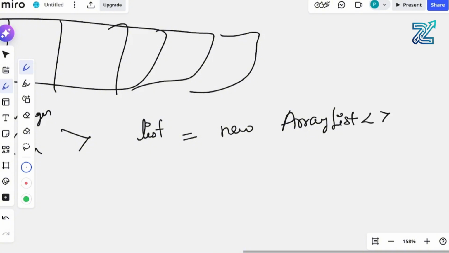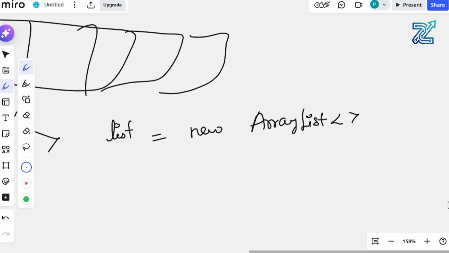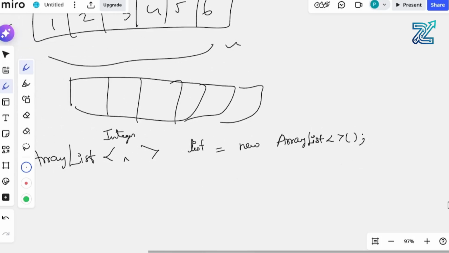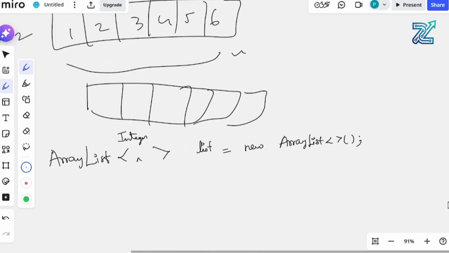After that, less than symbol and greater than symbol to close it. After that, parenthesis. So this is how you declare an array. So this is how you declare an array list. Okay, now we will do this in the compiler. So let us check here.